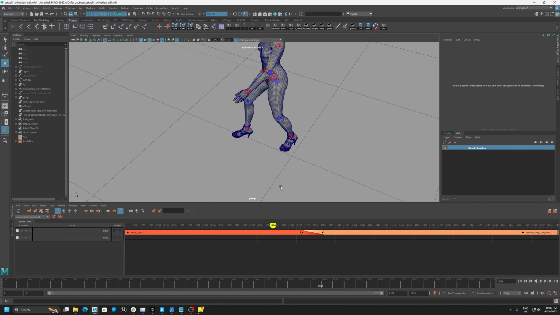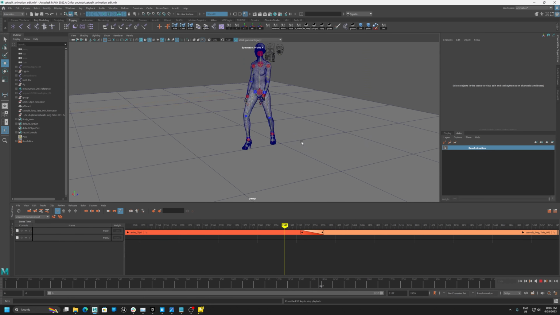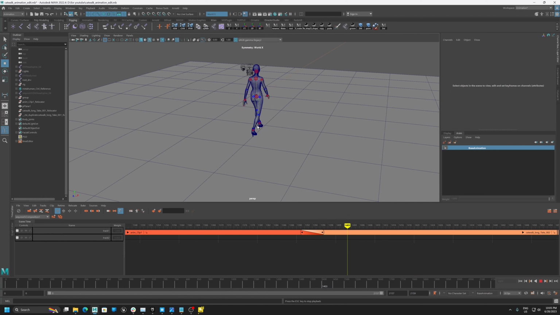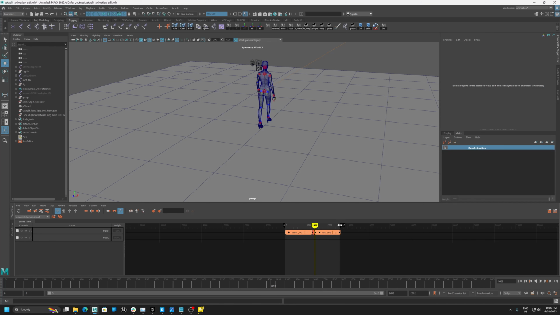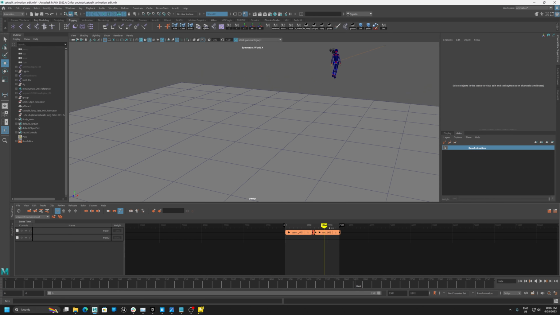Let's delete this and let's take a look at the animation. Looks good. And I think we are finished now. And it backs to the original position.